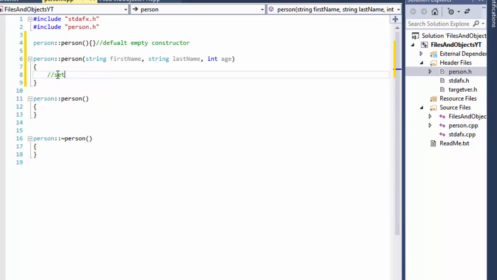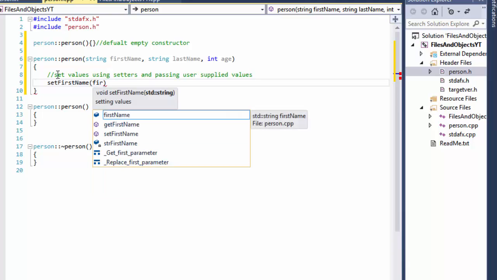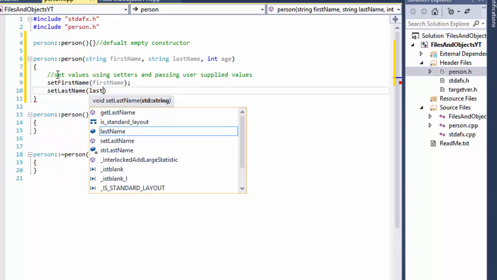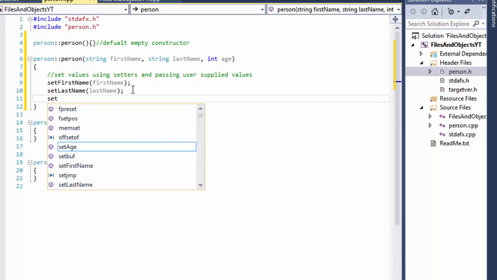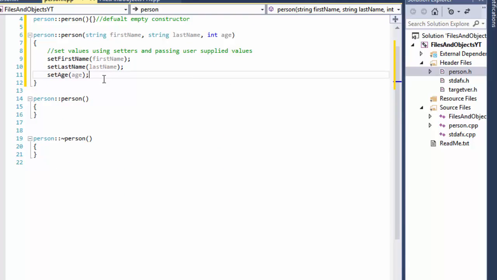So we will set values using setters and passing user-supplied values. It's going to be set first name, which we already created in the header, and we will pass the first name to it. We will do set last name and pass the last name to it from the constructor. It's this one. And now we'll pass this age into our setter for age, set age, that we already created, and we pass the age to it. So this will set the values.